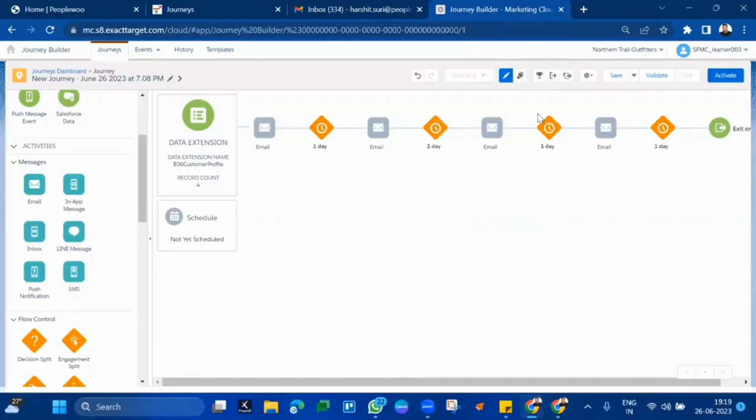And if you immediately want to make somebody exit from the journey, then you have an exit criteria to be defined. So if third email is the email where customer transacted, then he should not receive fourth email because he has already made a transaction on the product you're trying to pitch in this journey. So immediately he should exit from the journey. He should jump from here and go to exit. For that, we define exit criteria. So guys, that was all about Journey Builder in Marketing Cloud.